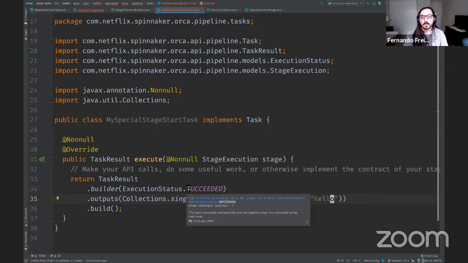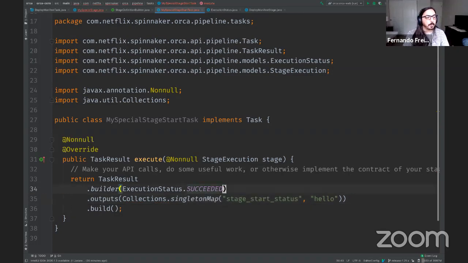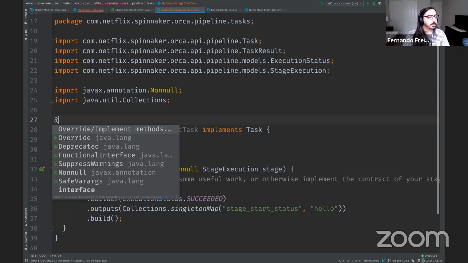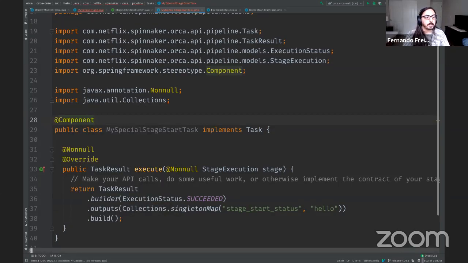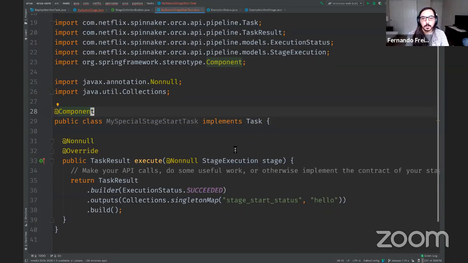Now, there's one last thing that we need to do. Remember that we were talking about Spring Boot and how we need to provide annotations for things to be discoverable by Orca, that is using the Spring framework. So we're going to add our @component annotation here. And now at this point, we should have a fully formed stage.